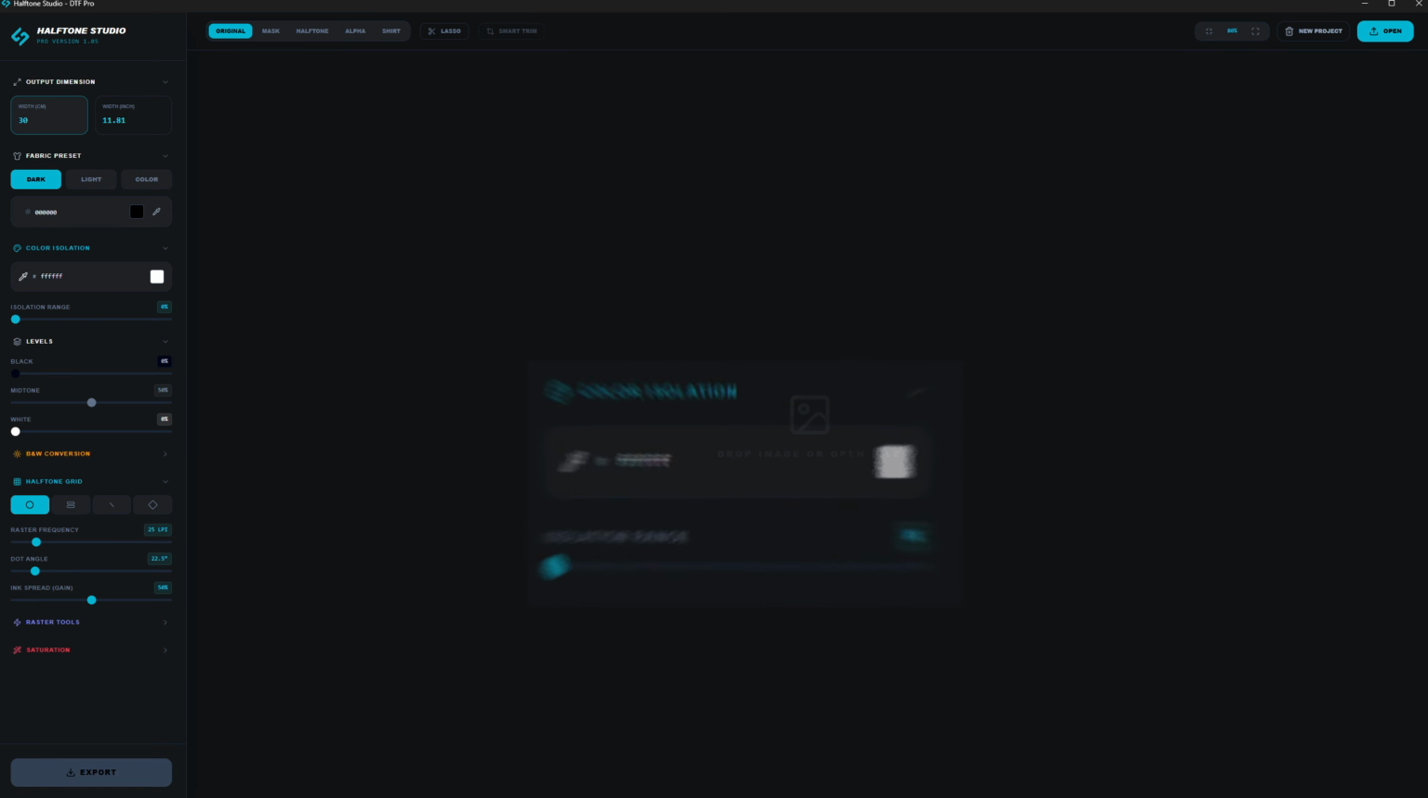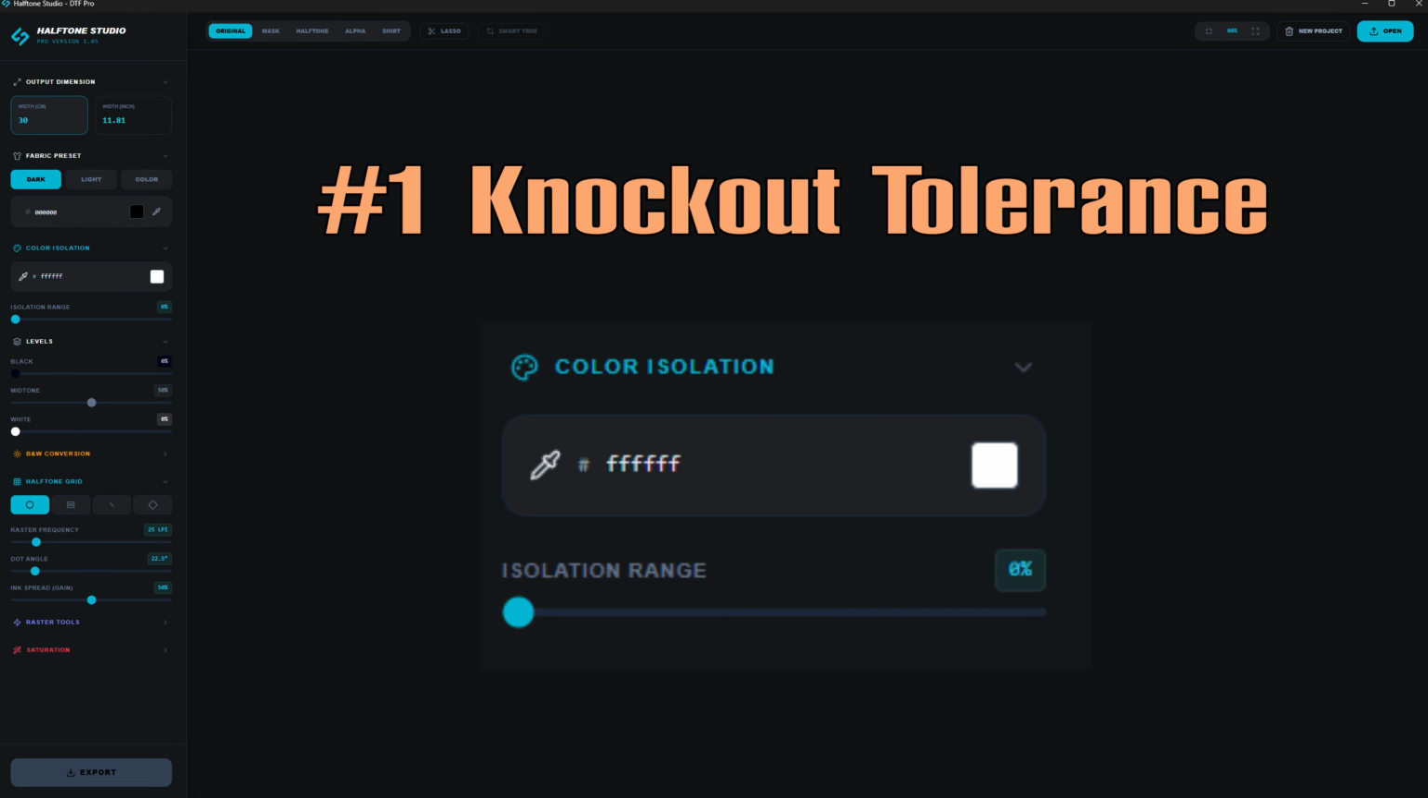Let's start with the Background Knockout Tolerance tool. In the Color Isolation panel, we have an eyedropper that allows us to select the color we want to remove from the image. Right below it, there's a slider called Isolation Range. In most cases, you won't even need to use this tolerance slider. The Levels panel usually handles background removal very well, especially the black slider in the mask, which cuts off everything that shouldn't be printed. So, when is the tolerance slider actually useful?